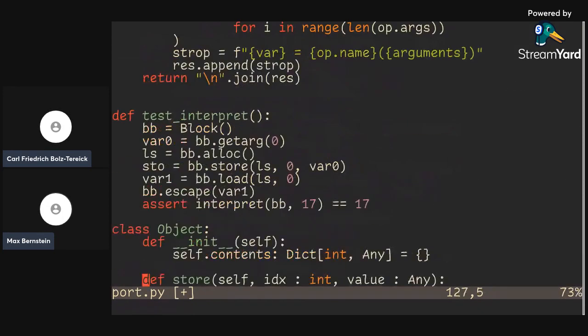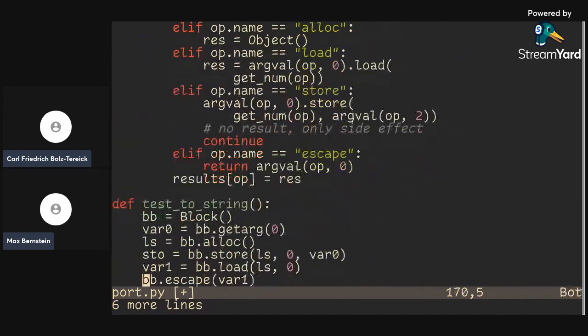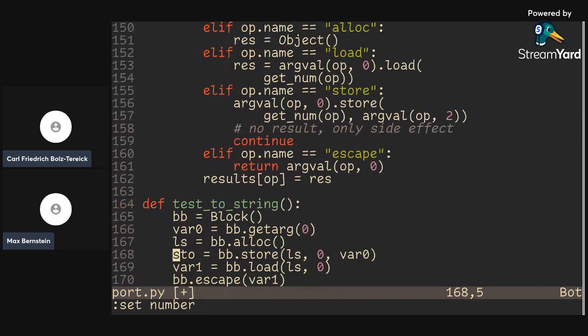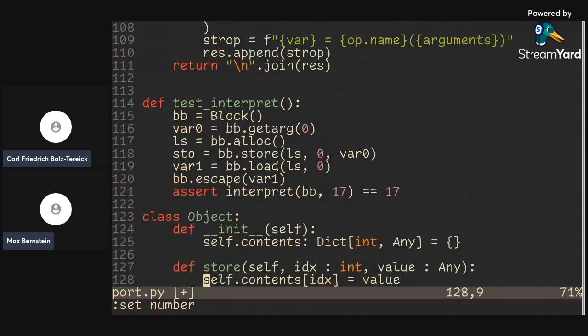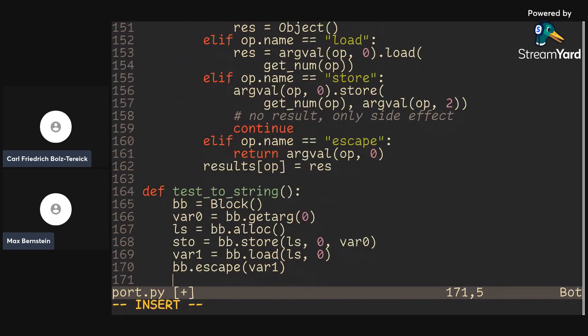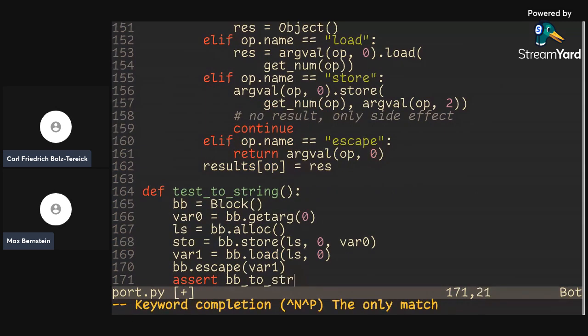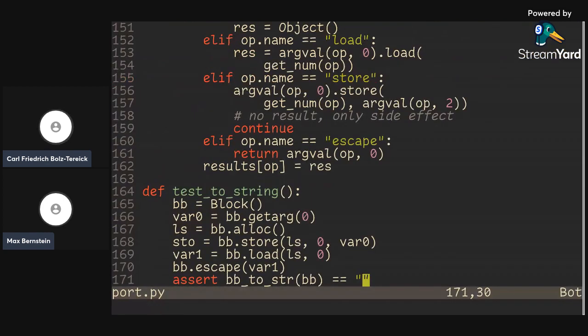And then this new API, I've got to take a look. All right, we'll just copy this. Store, load, escape, great, incredible. This will make it easier for everyone to follow along. And then I can do, what is it, bb to string. Okay. And we'll see it fail. We should talk about the code a little bit, but sure.